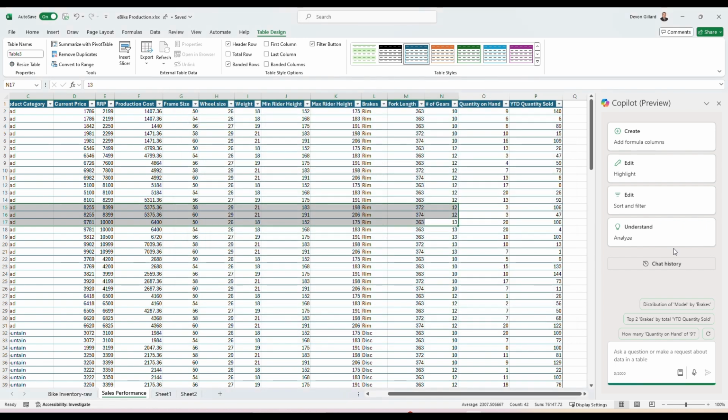All right. By now, you're no doubt anxious to see it do something. And if you are, I don't blame you in the slightest. So let's begin. I see some information here like production cost and current price, but I'm not seeing margin information. So what if we asked it, first of all, to add a column for profit margin?